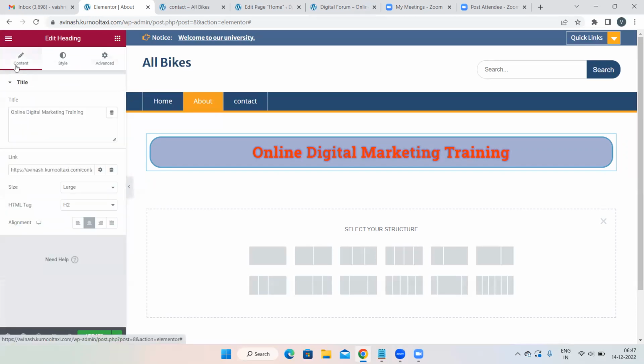Is it clear, Ravi? Content, style, and advanced. So for whichever content you are adding to your website, even if you're adding one word or one letter, you can edit it by using content, style, and advanced options. That is the benefit of Elementor, which you cannot do with the normal basic block option. Is it clear, Ravi, this part? Yes.